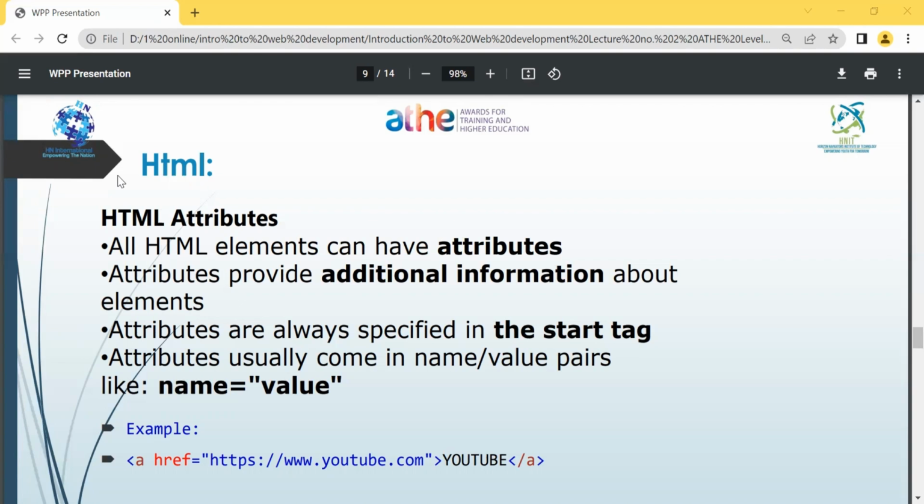Attributes are always specified in the starting tag, and attributes usually come in name-value pairs: the name and then its value. If I give the name height, then the value can be a number like 48, 45, whatever you want to write. Here is the example I have for a link.